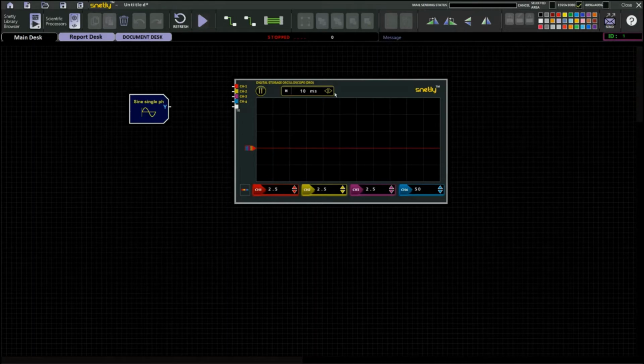And this is used to vary the time, which can be varied from 50 microseconds to 50 milliseconds, and this is used to vary the amplitude. Okay, now I am going to connect the output to channel 1 and just click to run the system.